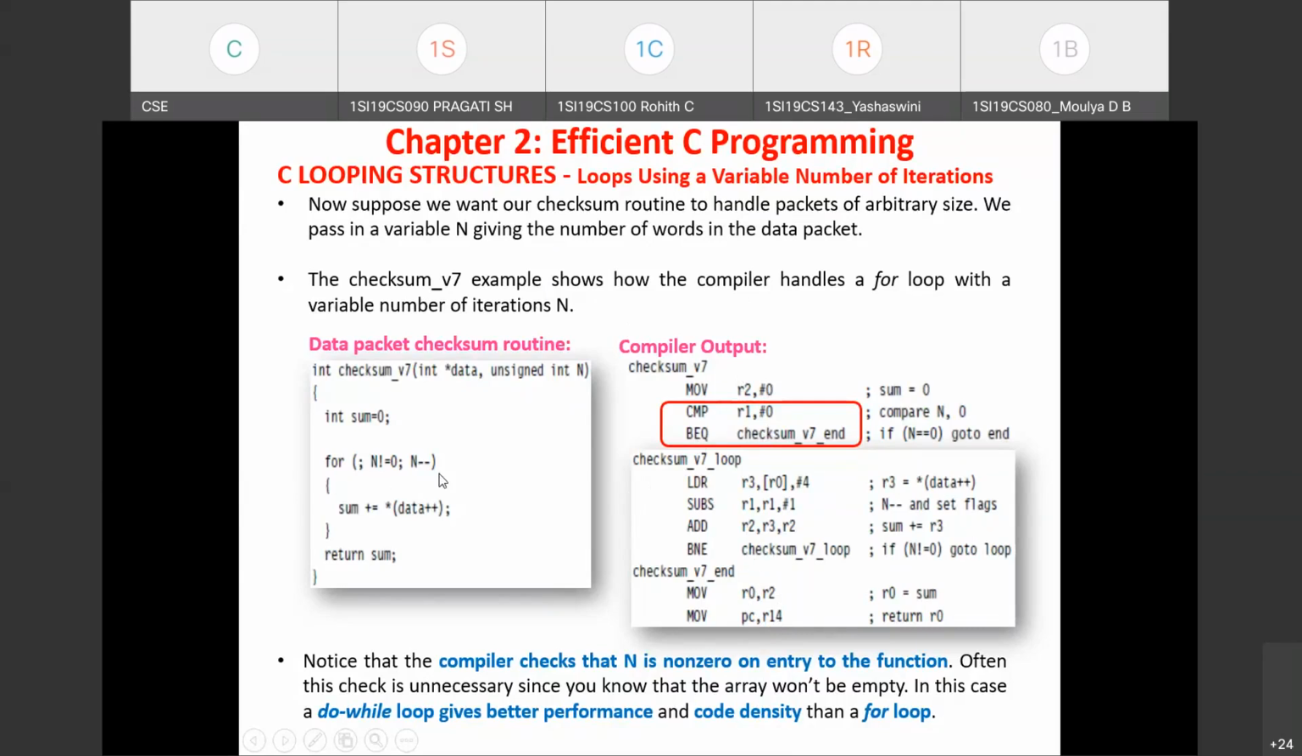If you are going for a decrement loop, and specifically we are dealing with a for loop for a variable number of iterations, this is what you have to note. The compiler will check whether the n value is non-zero on entry to the function, but it is not required. If you are dealing with an array, usually the array will not be empty, so there is no need to test the condition for 0.